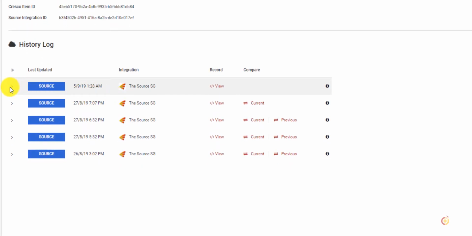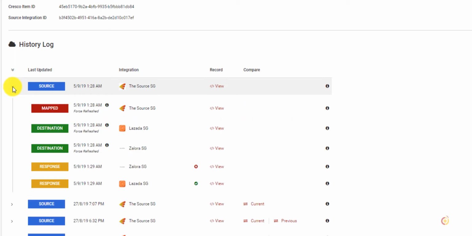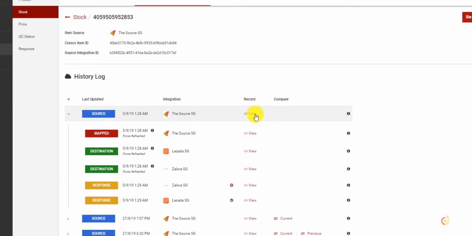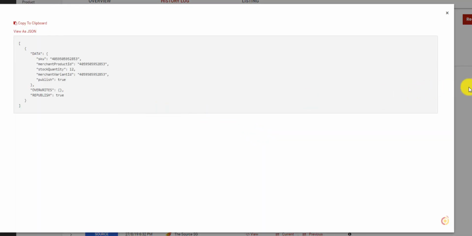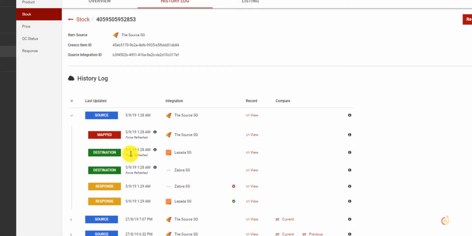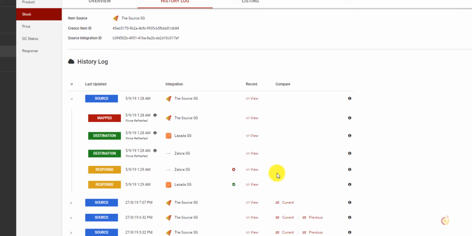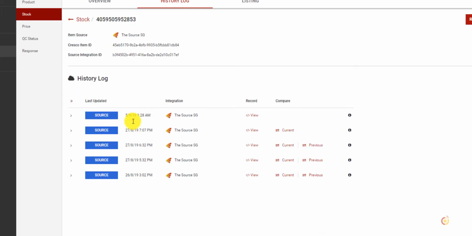So what we do is we group it by the source record changing, in this instance your platform. And if we click on this particular icon, we'll be able to see first what we received from your platform, how we mapped it into the Cresco format, and then how we sent it to the destinations and when. And then finally, we'll be able to see the responses that we received back from the destination records. So this gives you a full overview of each time we've received an update and how we've sent it over to the various destinations and the responses we've received.